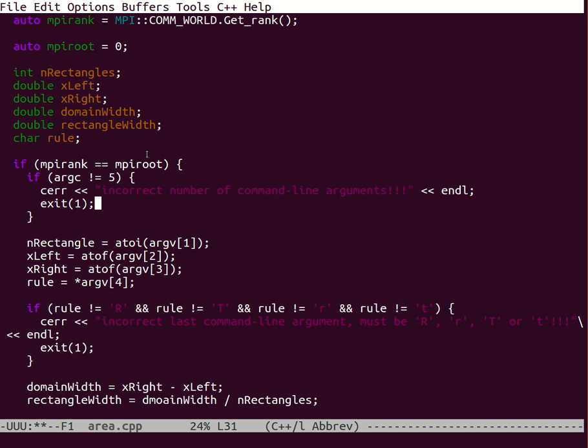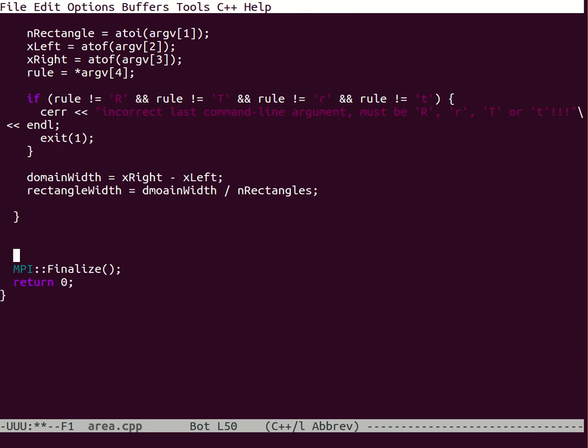So what we need to do now is to broadcast all those data from the 0th rank, from MPI root, to every other rank. And so we need to call the MPI bcast. So how are we going to call that, right?